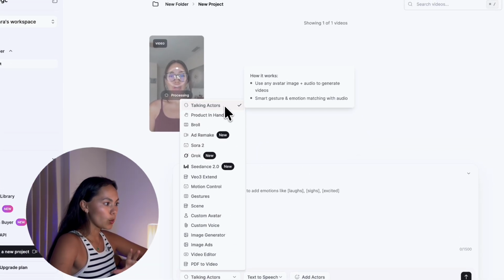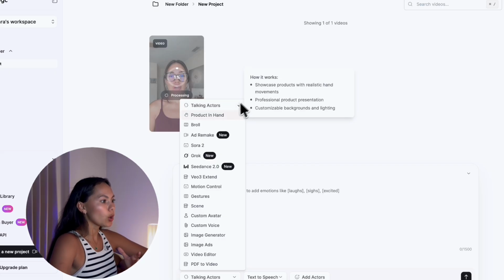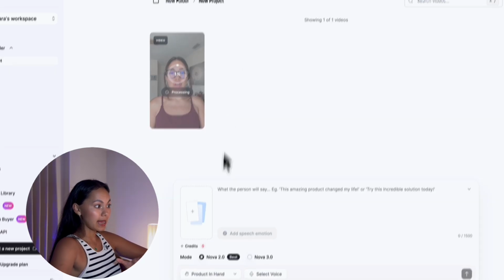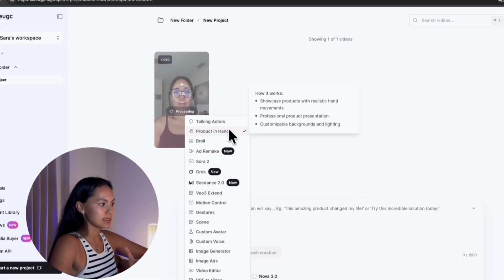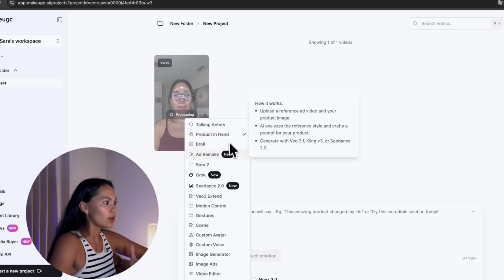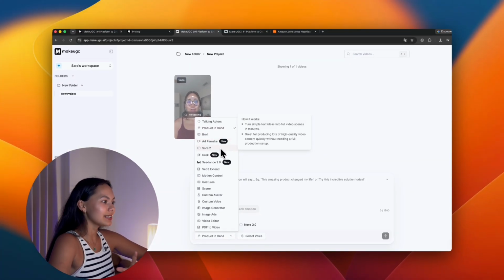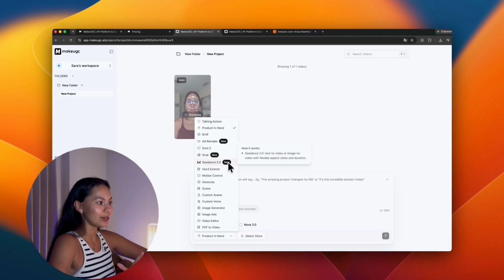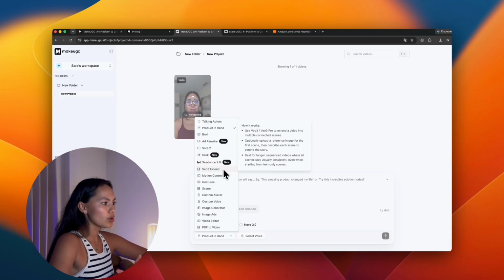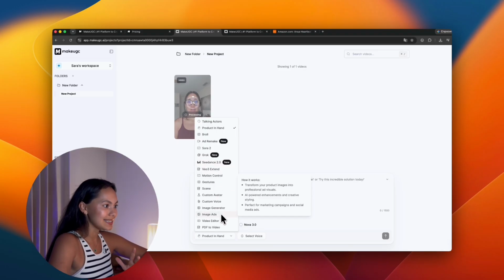Really. The second one is product in hand. You upload a photo of your product and the AI literally places it in the avatar's hand. Oh my god, it's not Photoshop. It genuinely looks like the person is actually holding your product. They also have Sora 2, Grok, and Seedance built in.